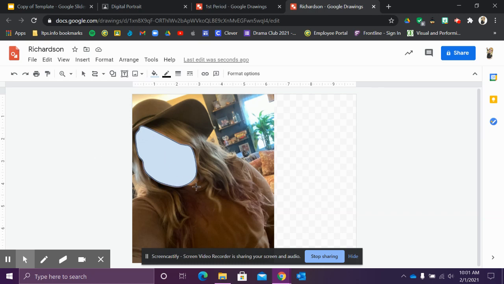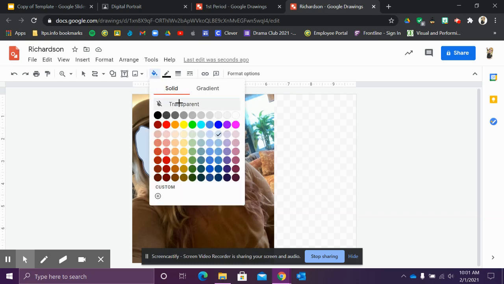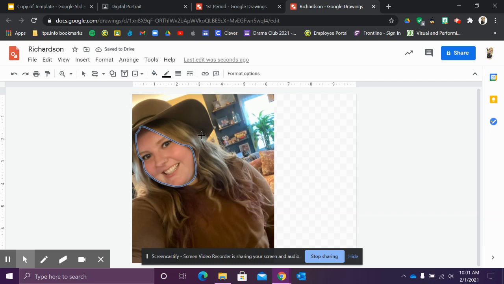Notice how I didn't worry about my neck. I'm going to do that later. If your ears are showing in your picture, don't worry about your ears. Right now, you're just focusing on your face. So once you outline, you're going to come up here to paint bucket and you're going to change that to transparent. There we go. So now I just have an outline. And now we're going to continue on.